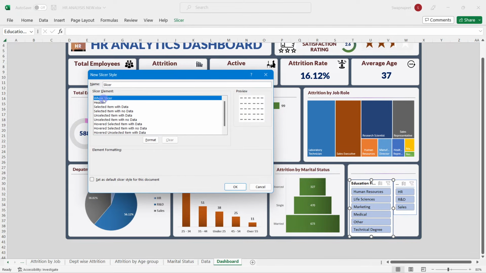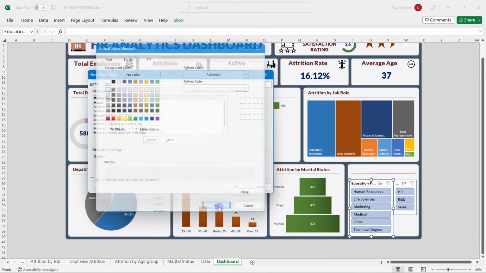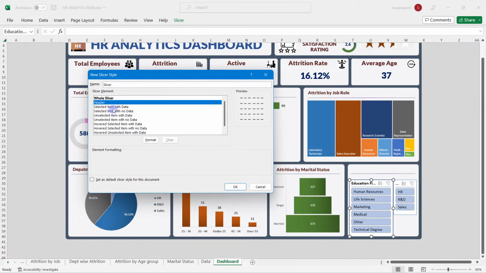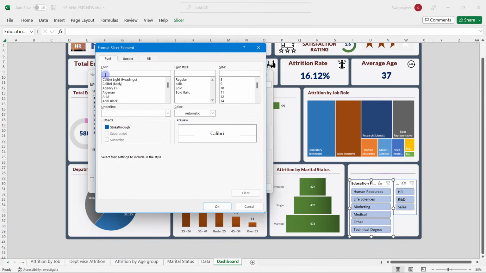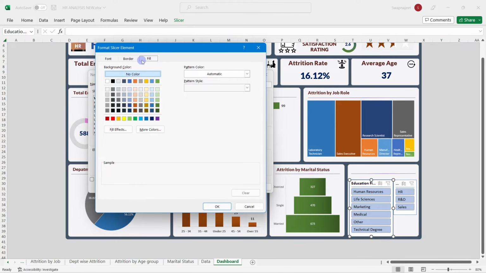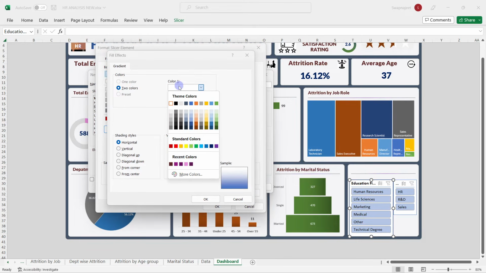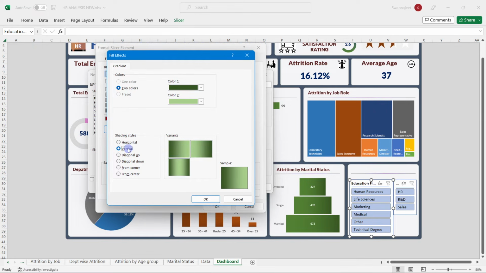For the whole slicer, I will format the fill with this color. I will click on OK. For the header, I will not choose any, because we are going to hide the header. Then for the selected item with data, I will choose the Calibri body font and make it bold. For borders, we will keep the border. For fill options, I will add fill effects, choose this color and this second one, and make it horizontal.